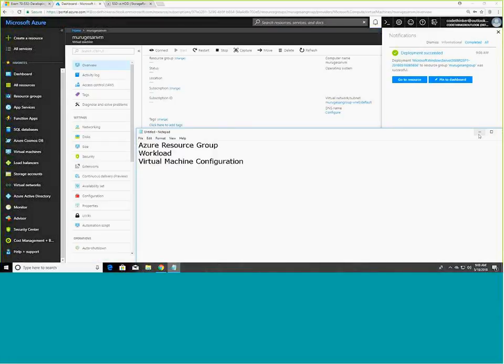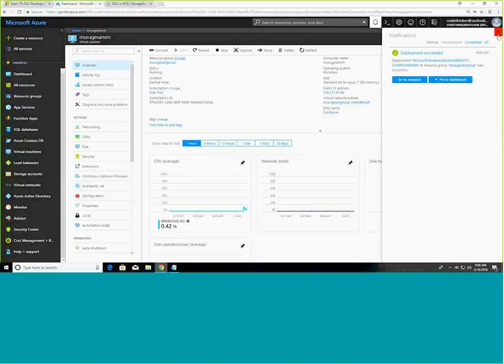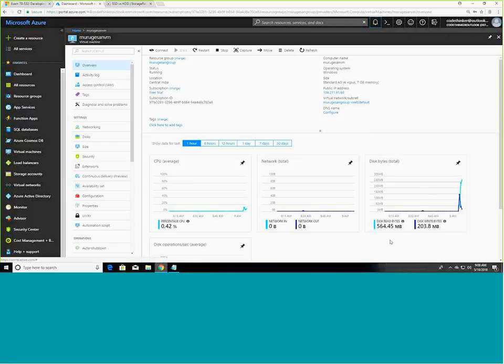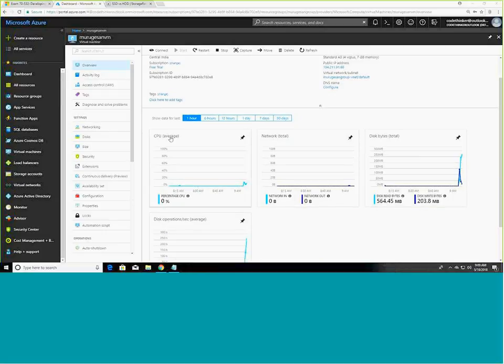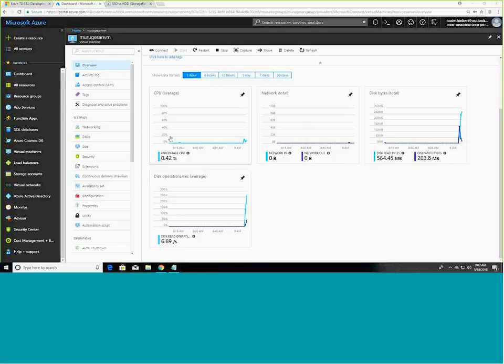Now it is fully created. See this, and once you have created this virtual machine, you can monitor it. On a local machine, we can see what processes are running, what is taking a lot of memory, the CPU, and the network. Now we don't have any network, that's why it's not showing anything.